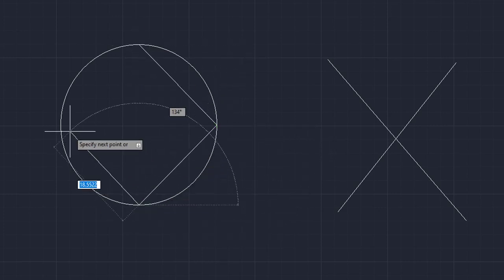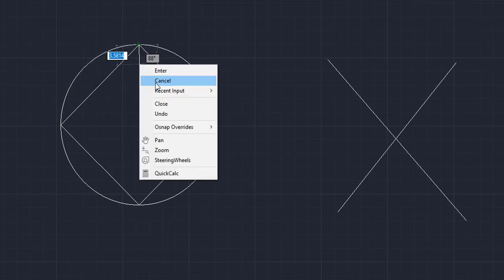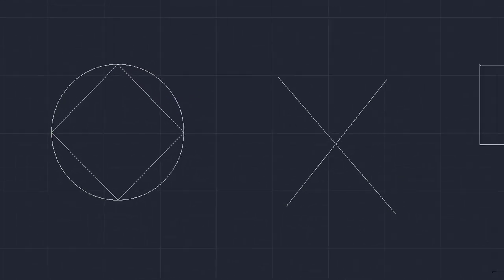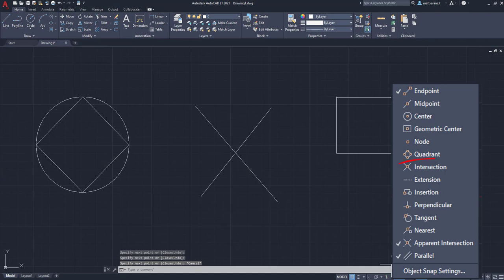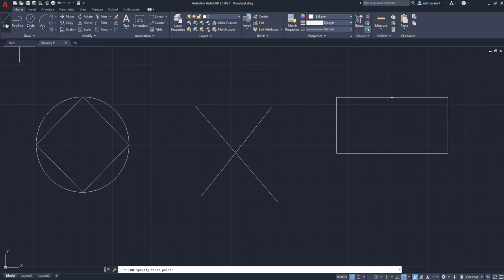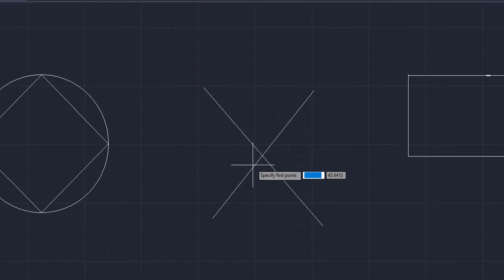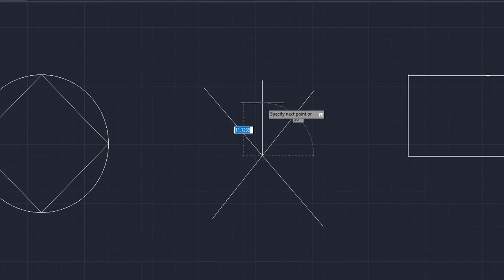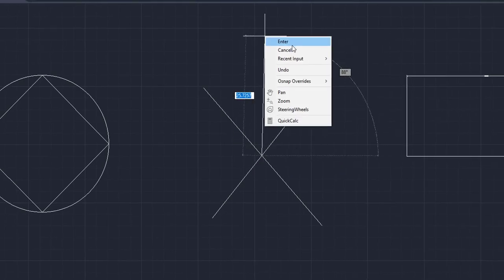One, two, three, four. Kind of create like a diamond in the middle. So that's the way that one's used. The intersection one is somewhat obvious, but it snaps to where an intersection is. So for example, we have right here an X. It's going to snap to that intersection point.